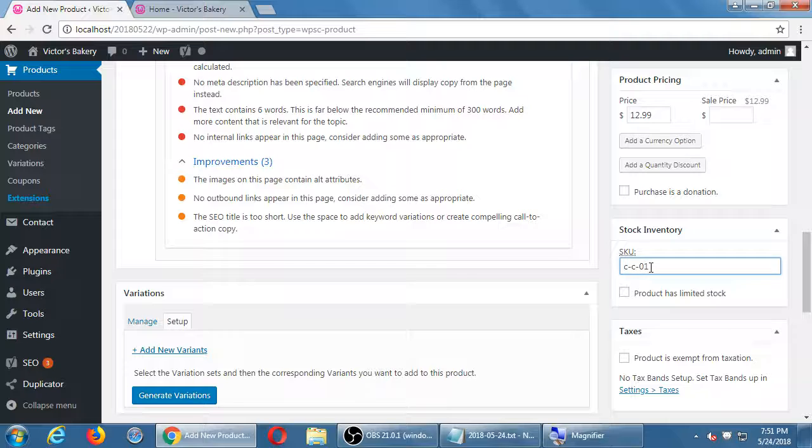So if I have C-C-01, I know that in my inventory system, the first C means cake, and the second C means chocolate, and the third value means which variation of the cake, you know, 12-inch versus 15-inch cake. So that's completely optional. You don't have to put anything there. Things will work just fine, but that's based on if you have any SKU, any stock keeping units, any special code numbers for your products.